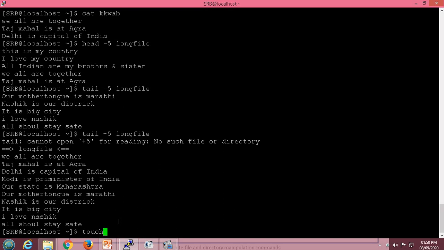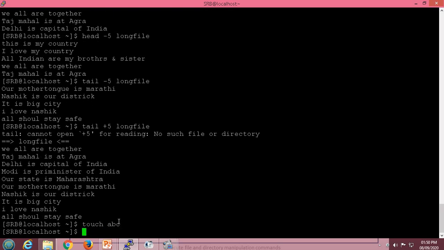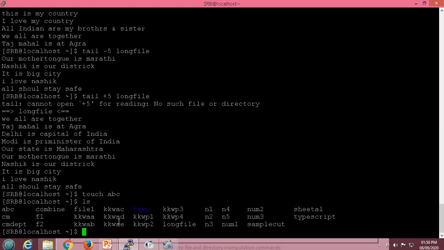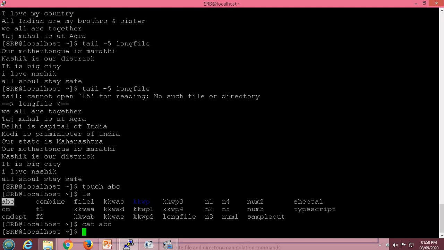Now we will create an empty file using the touch command. So touch abc. So this file is created. We can check it with the ls command. So the file is created. We will see the content of that file using the cat command. So cat abc, the file does not have any content, so it will not display anything. So the touch command is used to create an empty file.